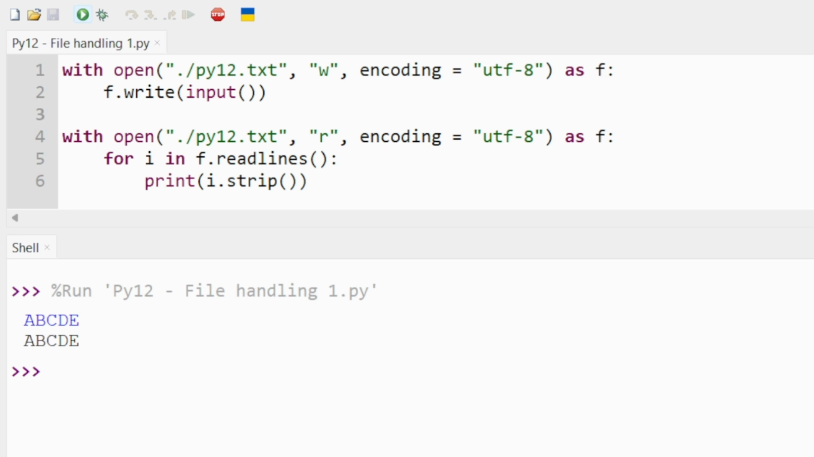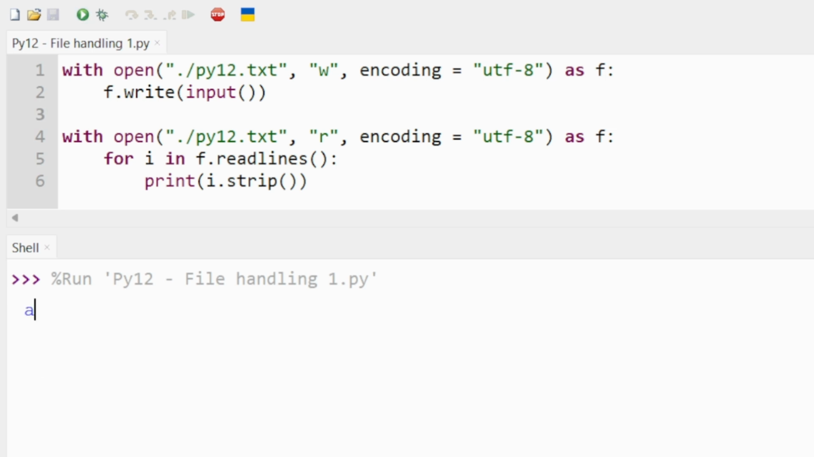Another thing worth mentioning is that every time you open a file in w writing mode, its contents are cleared, meaning, as you can see in this program, there's only one line being printed each time.